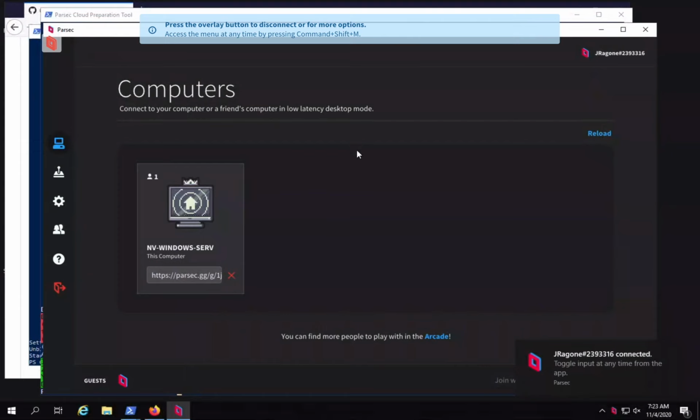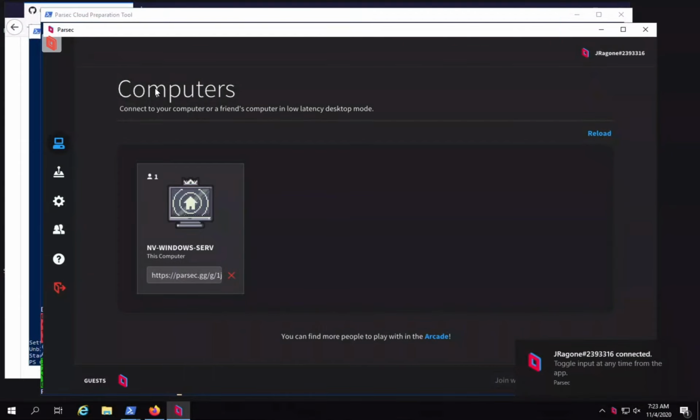So I'm going to my local machine, I'm going to open Parsec, and I hit connect. And now I can see here that through this connection that I've just opened by hitting share, I am connected to my remote machine through Parsec. And with this connection open, I can actually close my remote desktop connection. I won't be needing to use that anymore.